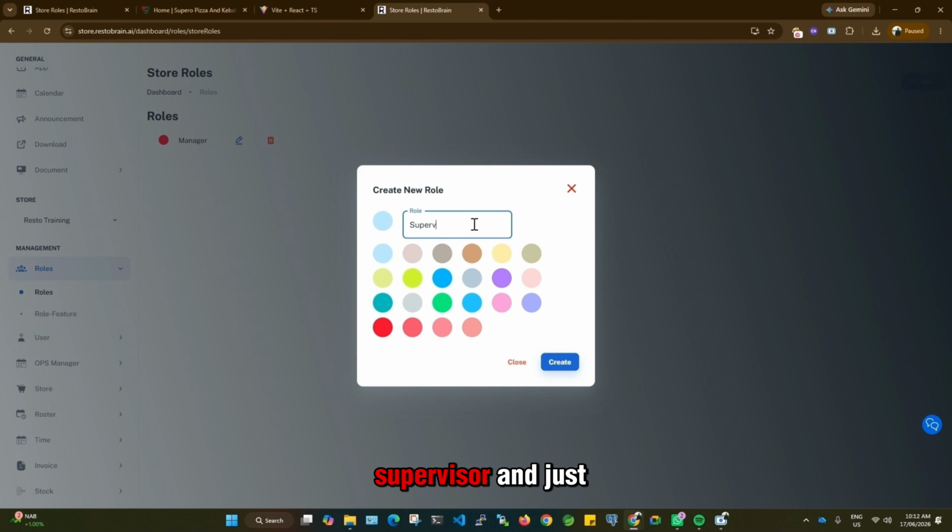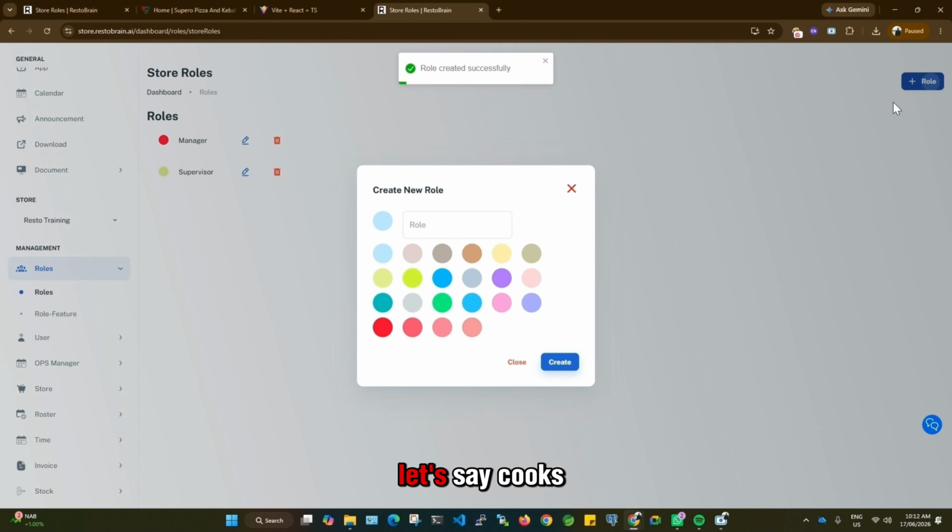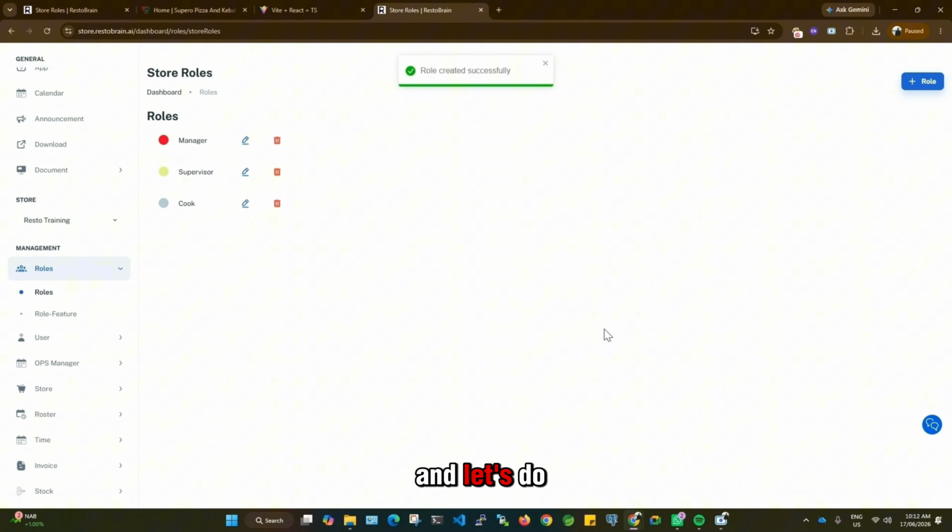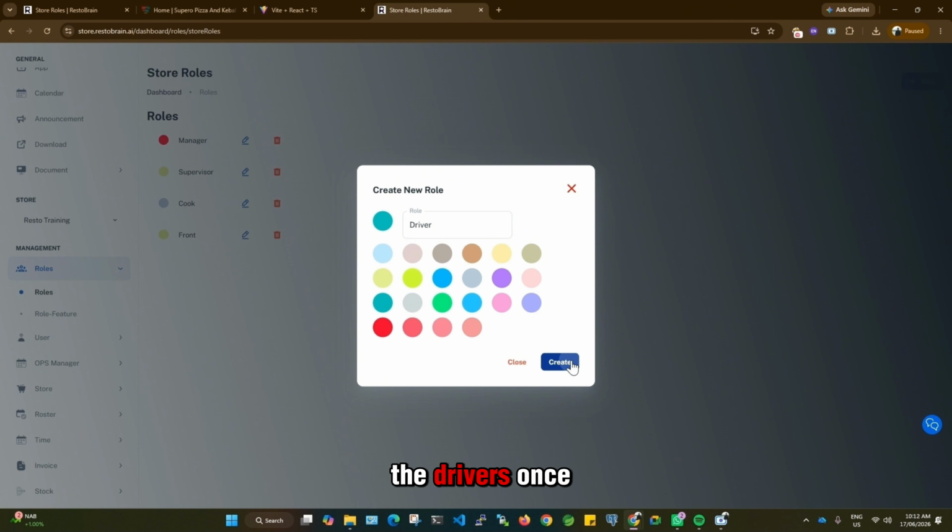Let's do supervisor and choose one of the colors again. And let's do a couple more. Let's say cook. And let's do the front. And lastly, I will do the delivery driver.